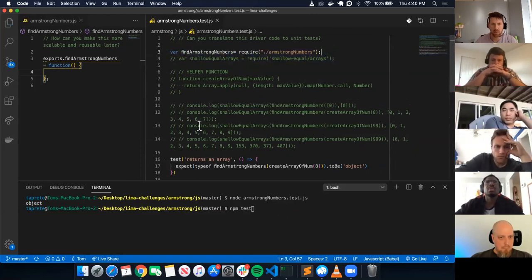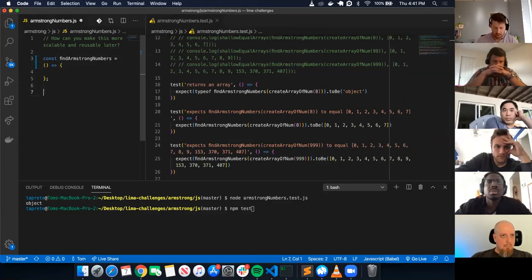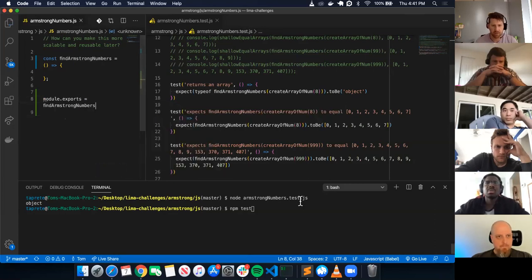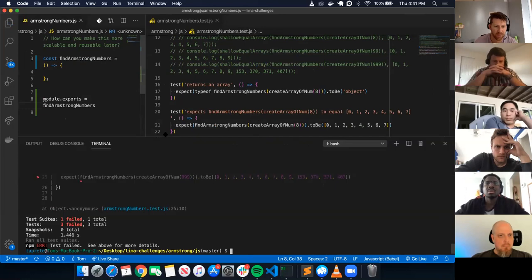I'm going to change this export. So there'd be const, and I want to use an anonymous or arrow function. Module.exports equals find Armstrong numbers. Now if I run npm test, I should get 3 failed. Cool. That's exactly what I want to see.